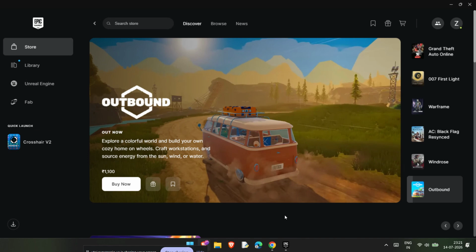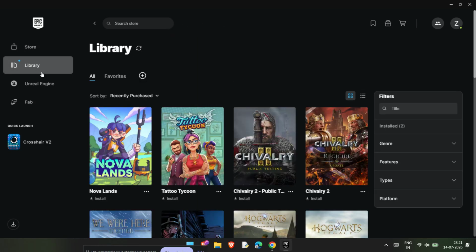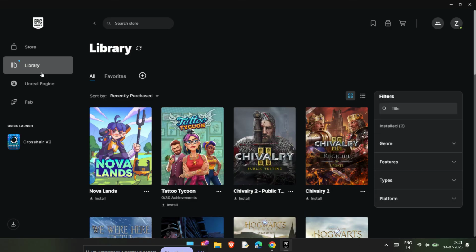Alright, let's get started. First, open the Epic Games Launcher on your computer and sign in if needed. Once you're inside, you'll want to go straight to your library. This is where all of your Epic Games titles are listed, including games you currently have installed and games you've removed from your PC, but still own on your account.